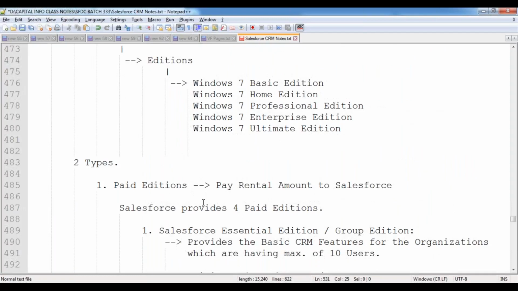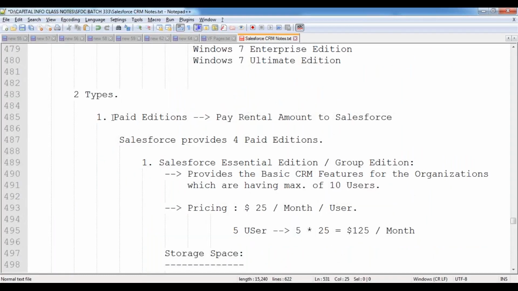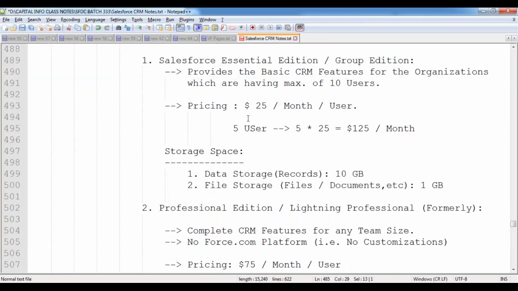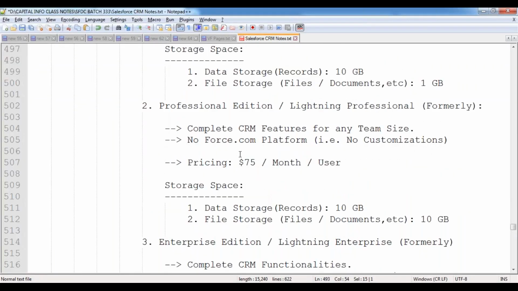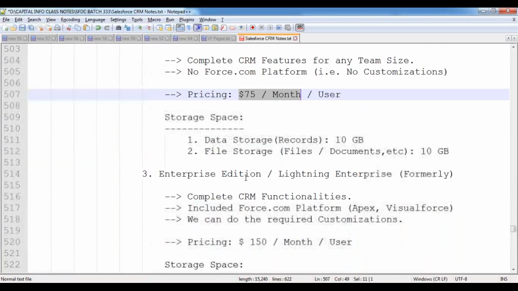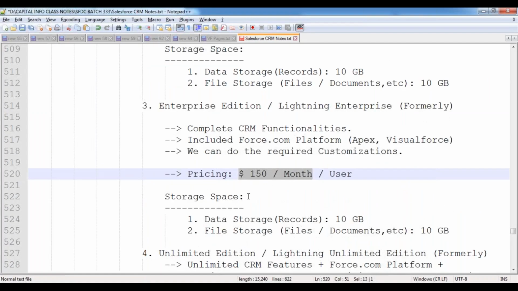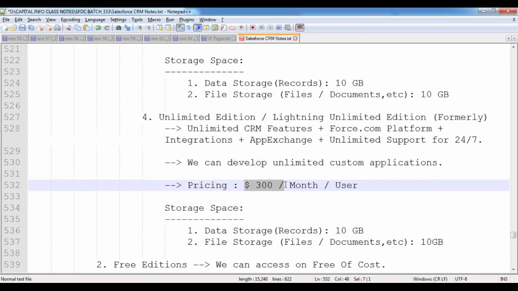These are the 4 paid editions given by Salesforce by default. Whenever you want to use an edition's features, you have to buy the license by paying the amount to Salesforce. Essentials Edition is $25 per month, Professional is $75 per month, Enterprise is $150 per month, and Unlimited is $300 per month. Let me show you that practically.